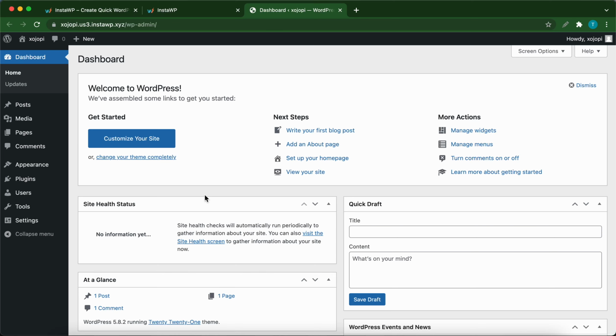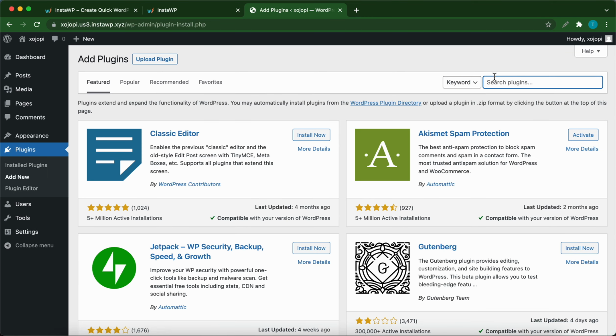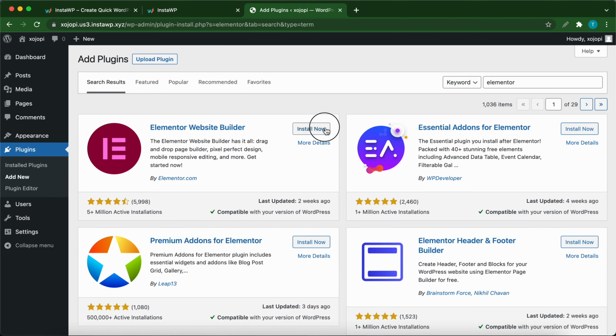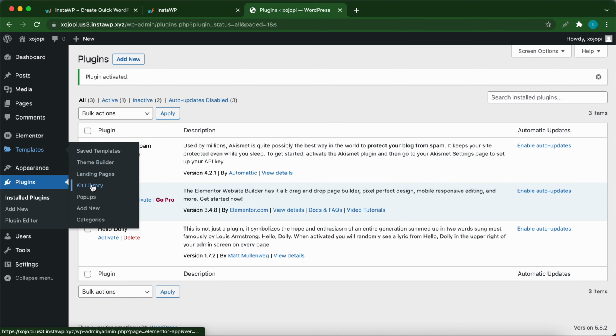From your WordPress dashboard, hover over Plugins, then click Add New. Now type Elementor in the search box. Now we want to install the first result. Click Activate once it's done. Okay, so on the left-hand side, hover over Templates, then click Kit Library.